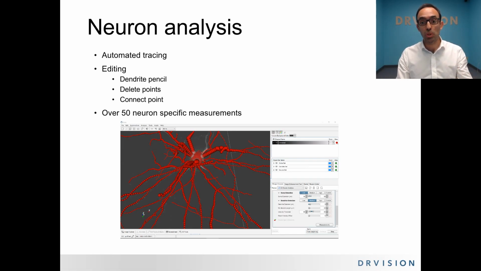For editing, we have introduced something called the dendrite pencil, which allows you to draw very quickly in 3D space and get additional dendrites added to the traces that you already have. And you can also connect those dendrites to the network that you obtained automatically. There are a lot of parameters that we calculate for you, and if there's anything missing, please do let us know. We will work to add those in. Right now there are over 50 different parameters, but as I said, we can add more.